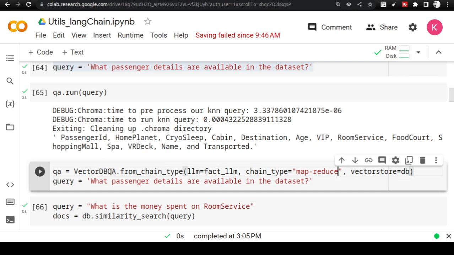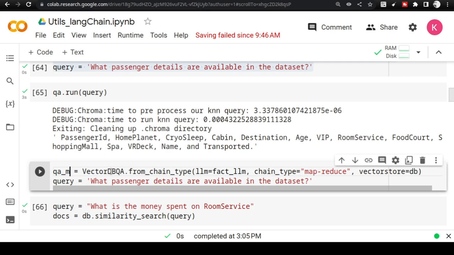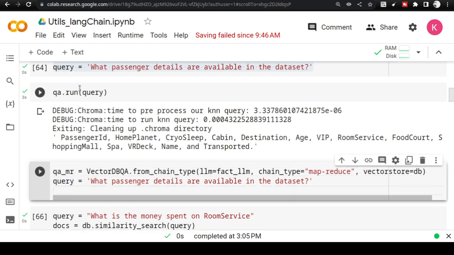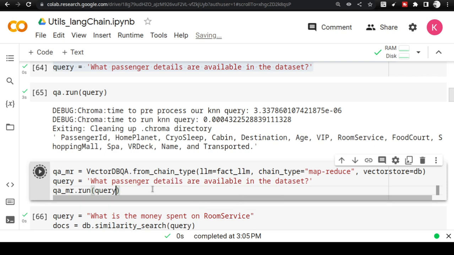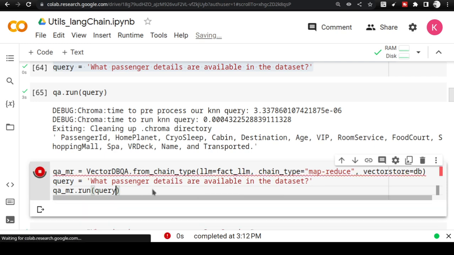After you change this, you have to change the variable name here. I am saying QMR, and I'm going to send the same query. The same query I have run here, I'm going to run the same thing. I am saying QA underscore MR run, and I'm going to give the query, and I am asking what are the passenger details available.